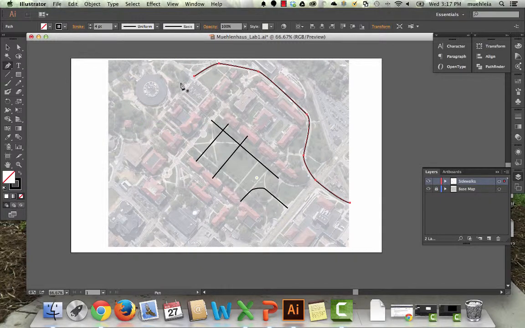Alright, I promised you I'd also show you the type tool. The type tool is similar. I'm going to make a new layer here and call it typography, or maybe just labels. Don't have to be too fancy. I'll lock the sidewalks layer. So you select the layer you want to work in, and as soon as you select the type tool, you'll see that the menu up here changes a bit.